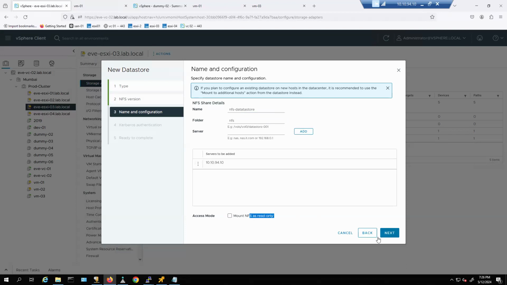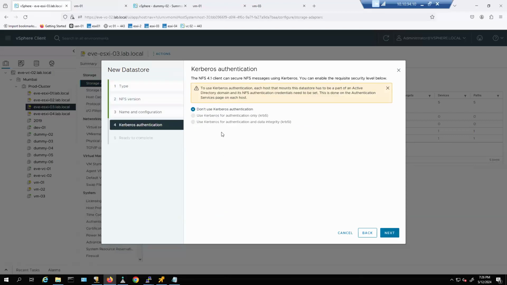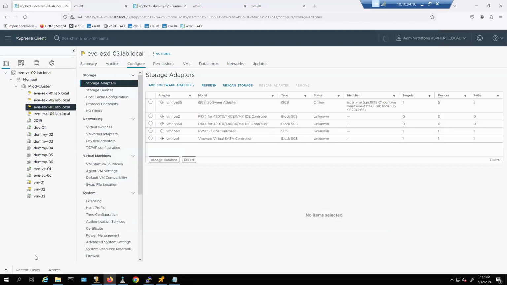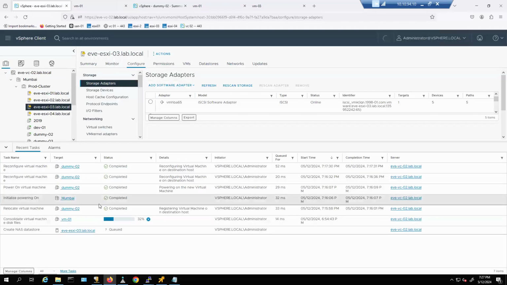I don't want to mount it as read only. I want it to be read write. I'll hit the next button. It says, do you want to use any authentication? No, I don't want to use any authentication. So what you're doing is basically creating a new NFS data store. This will be the name, you're mounting it from this server, this is the folder and this will be read write. Hit finish. Check the task.